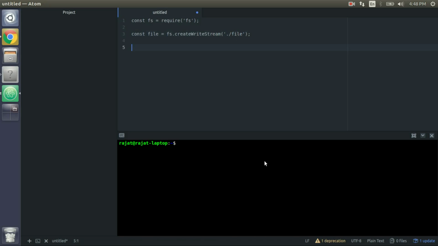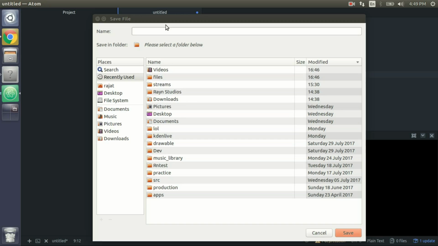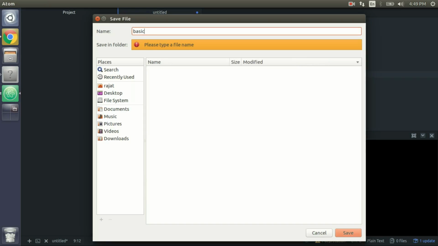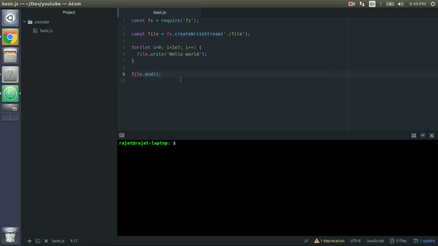Now let's suppose I want to write a big file, and that file is going to write hello world 10 million times in a file. So let's quickly do it, and once we are done writing the file, we should end this stream. Okay, so this is a simple program. Let's quickly save it as basic.js. This is a basic example where I'm trying to write hello world to a file 10 million times. So let's see what happens.